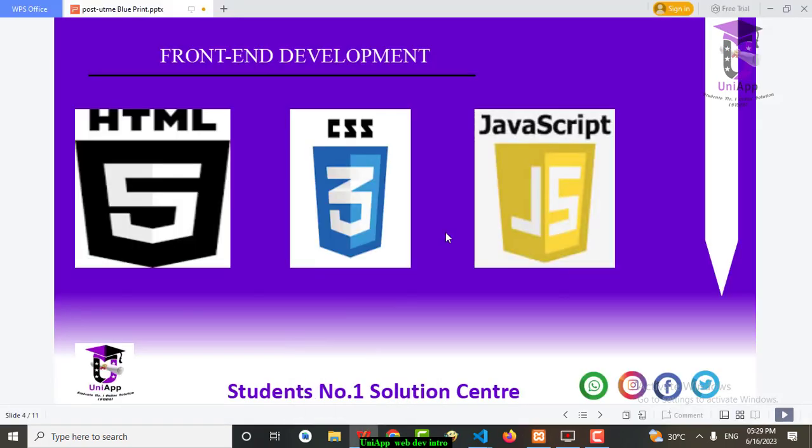So in short, HTML is the building block of all websites online, while CSS is used for styling, making it beautiful, good in appearance, while JavaScript is used to add dynamism to the site, like the case of entering.